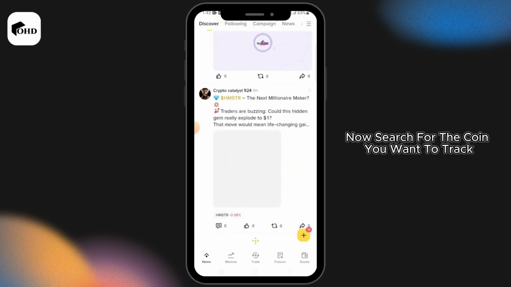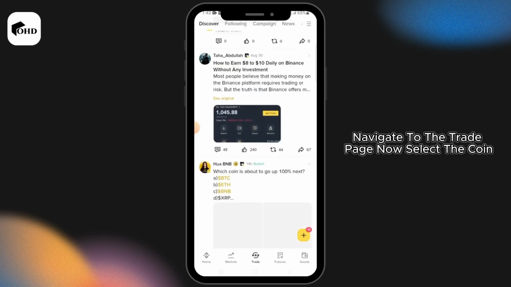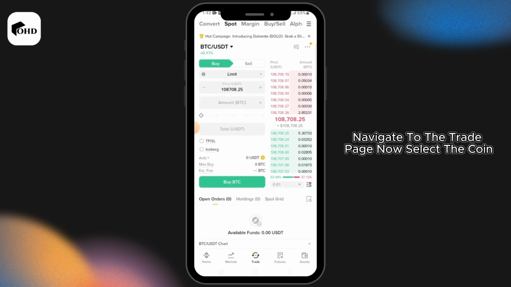Now search for the coin you want to track. Navigate to the trade page. Now select the coin, for example BTC or USDT.